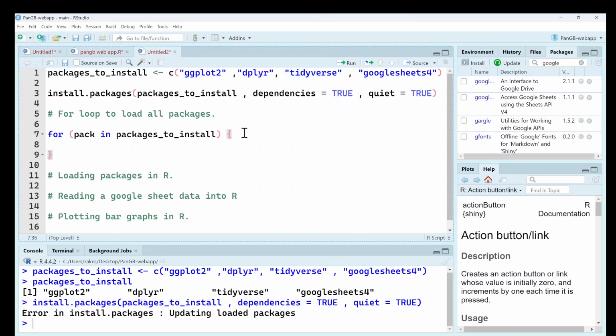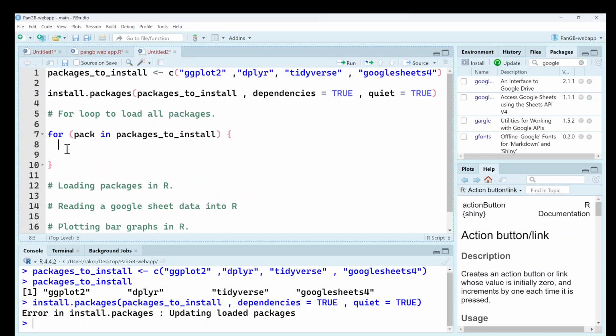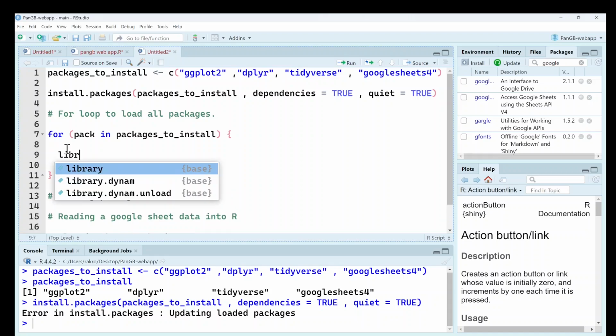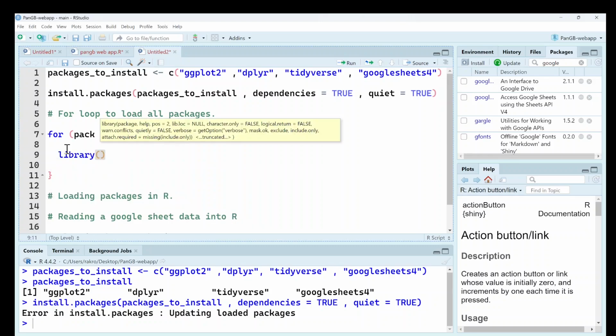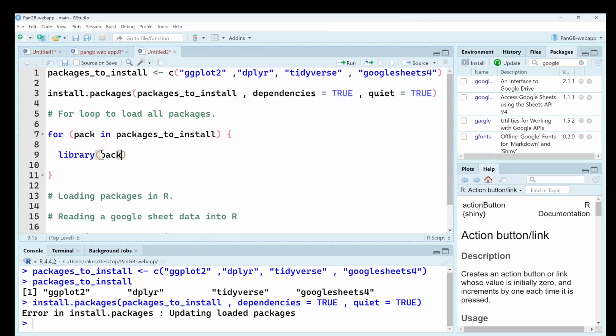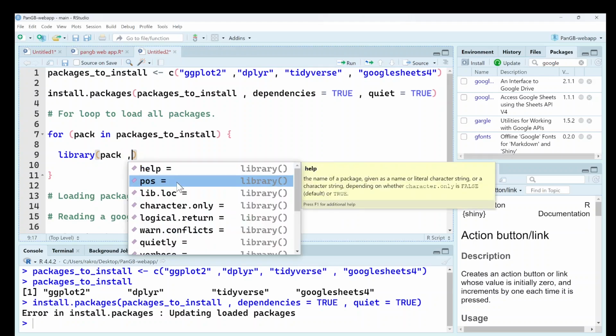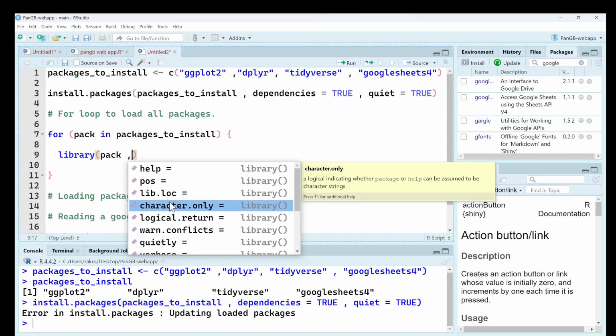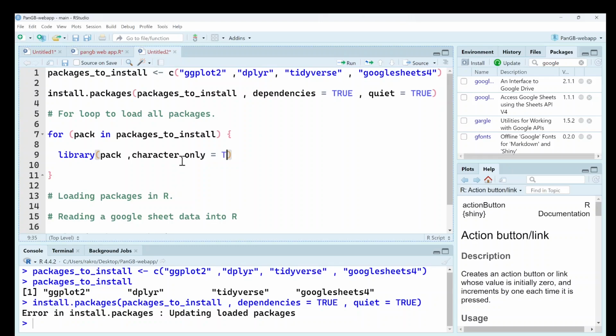Good. So now what do we want to do? We said we want to load everything, right? So we're going to the library option, and at the library option we're going to put pack here because pack is what we want to load. And the next thing is that we're going to set character only to true. So character only, we're going to keep it at true. Why are we making it so?